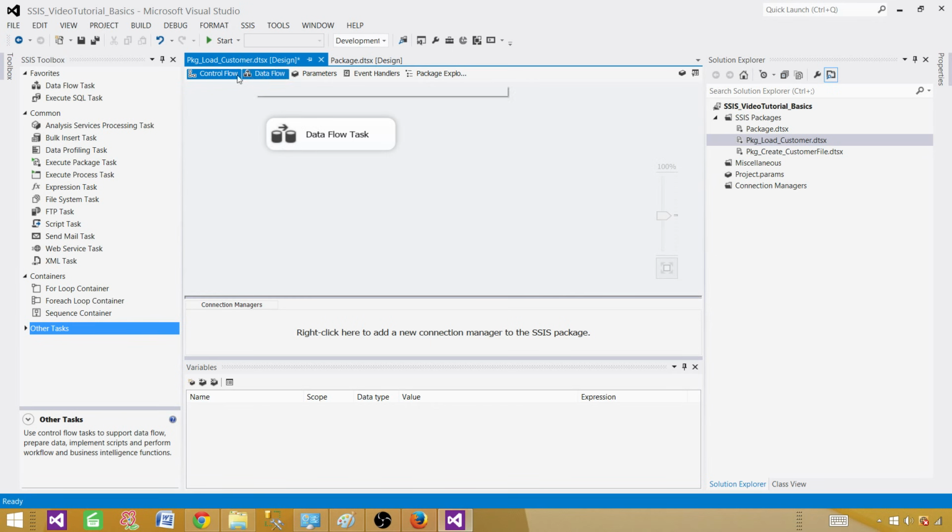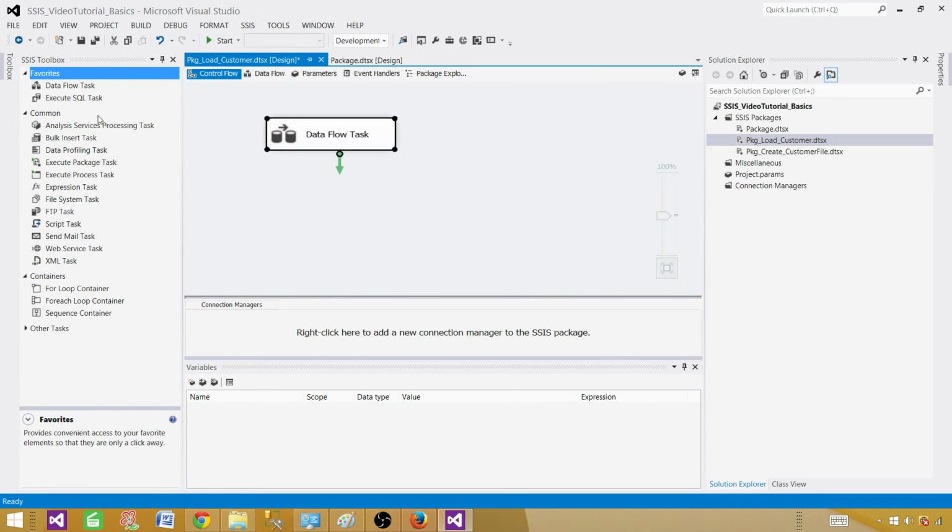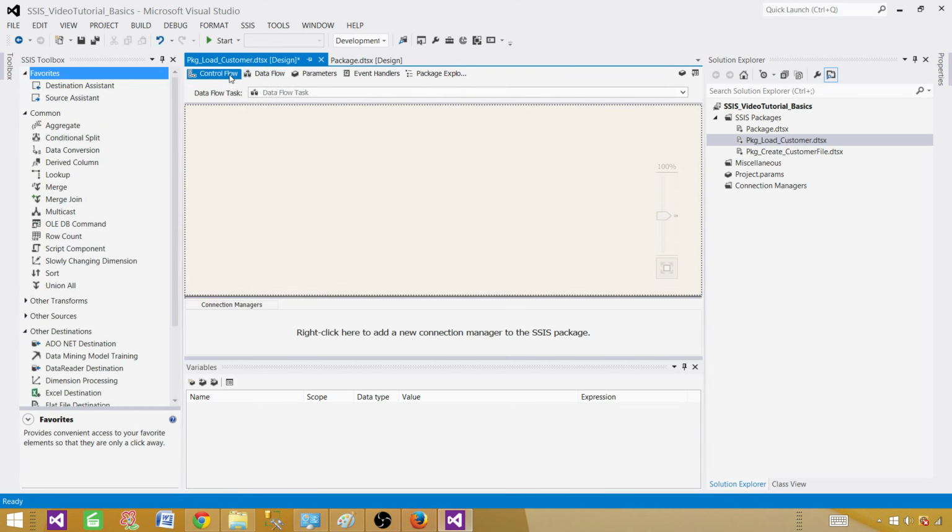Next, we have the data flow. In the data flow, we have an entirely new list of tools. When we click on control flow, our task list changes, so they are sensitive to whether you are in the data flow or control flow. If I go to data flow again, we have different transformations. We have sources that can be used to read data from different files, SQL Server tables, Oracle tables or any other sources.